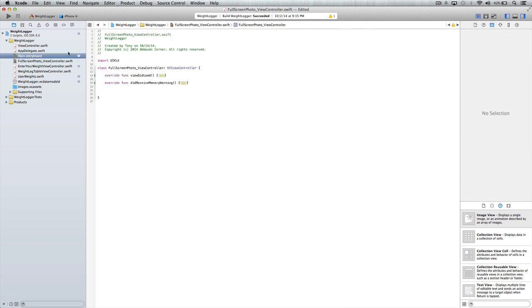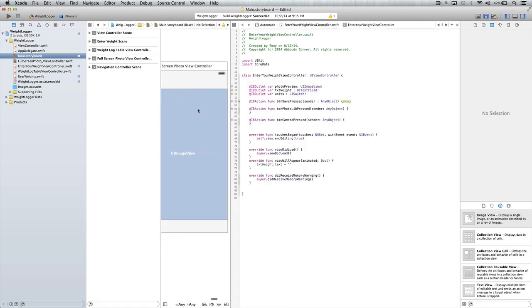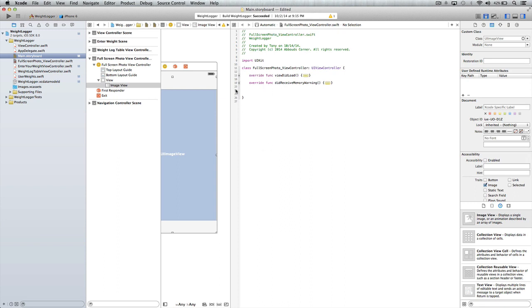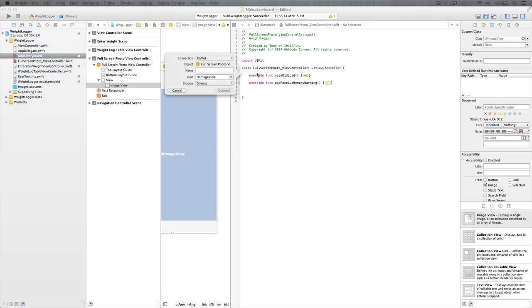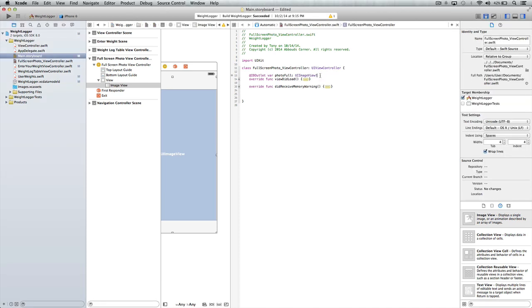And now let's actually go back to Storyboard, go to the assistant editor, and then we have to create an outlet for this image view on the full screen photo view controller. So click and drag to here, and then we can just call this photo full size or something, photo full. That sounds good. So that's the full screen image. Okay.